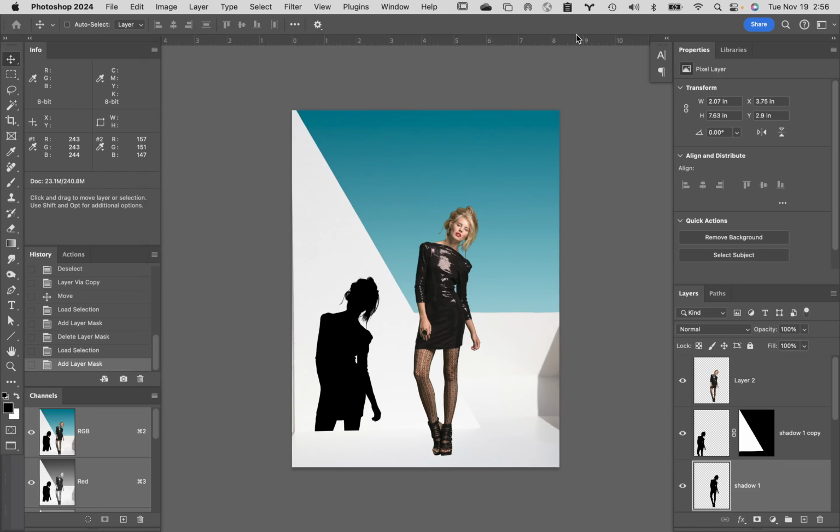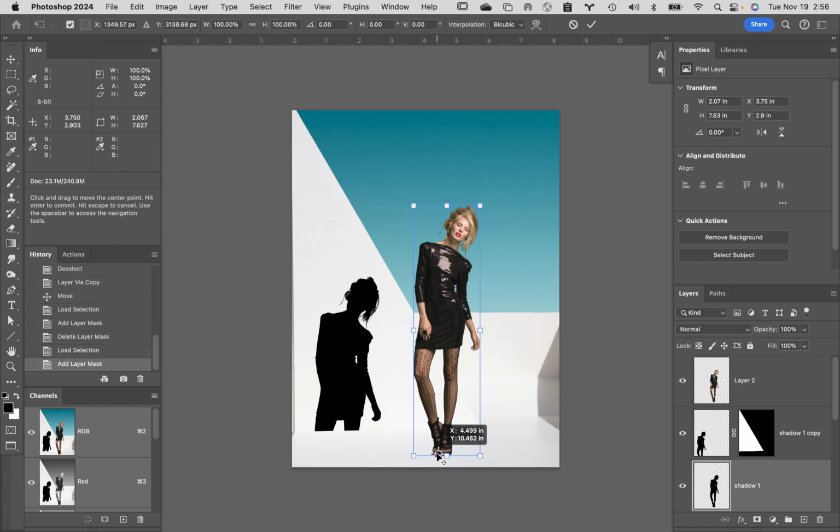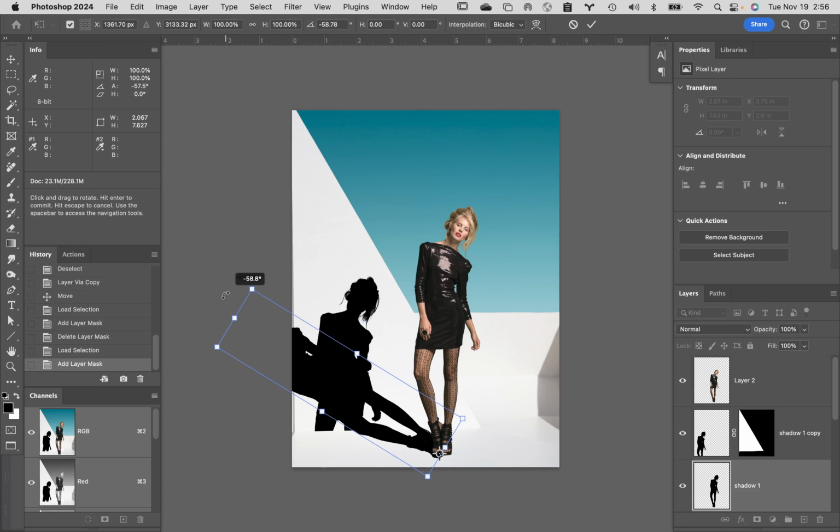So the F key once gets me to the paste board, and then again, Command T to bring up the transform dialog box. Grab the anchor point, put it right down between her 2 feet, right between her 2 shoes. Just bring your cursor outside of the transform box, click and drag this down.